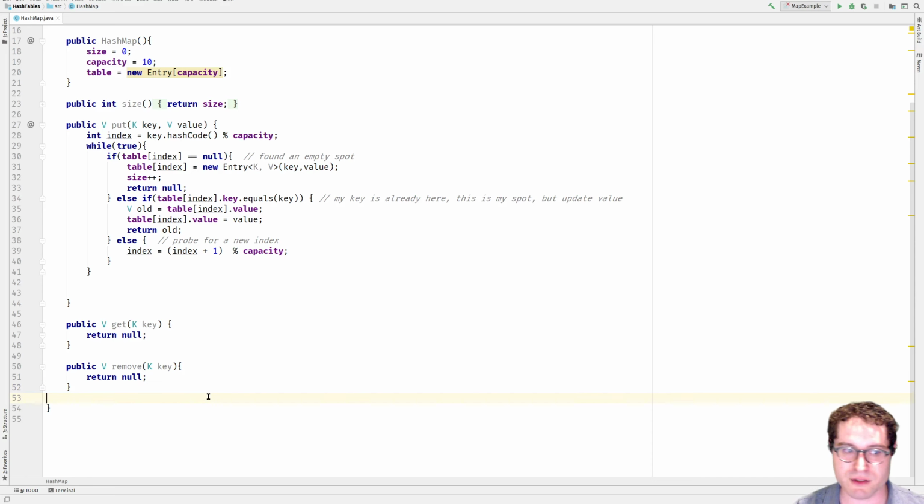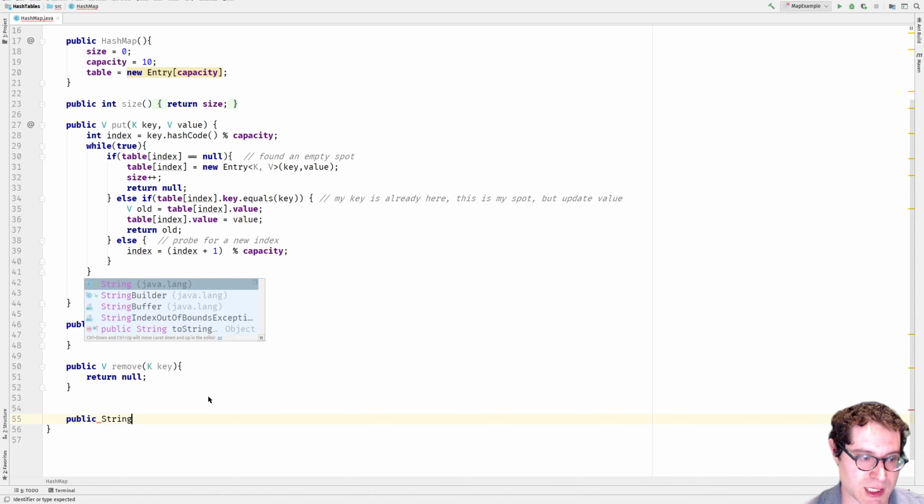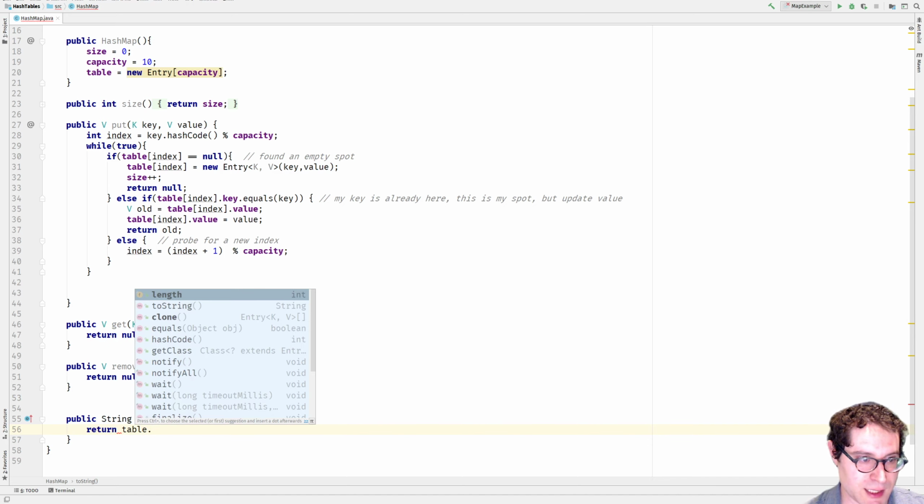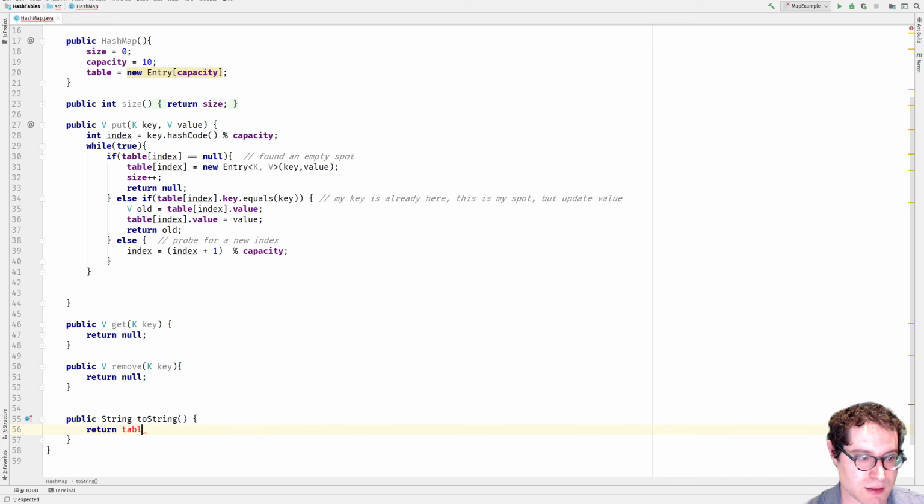So let's do the toString function really quick, and then test out what we have. So public String toString. For right now, I'll just return table.entry. Well, table is an array, so to turn it into something readable, Arrays.toString(table). That's going to, but I'll show you.